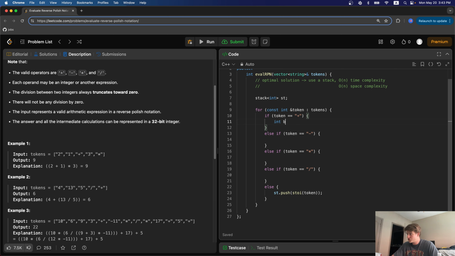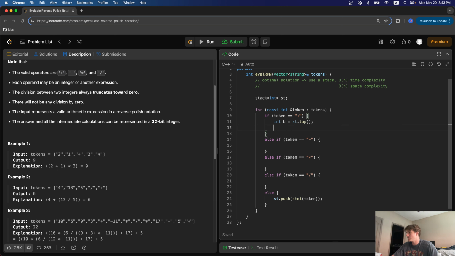We're going to have two integers, so int b, because remember, we want the second value to be at the top of the stack. So int b, we'll call it, will be stack.top. And we cannot just say stack.pop. In C++, that doesn't return anything. So first you have to get the value from the top, and then you have to separately pop it from the stack when you're done with it.